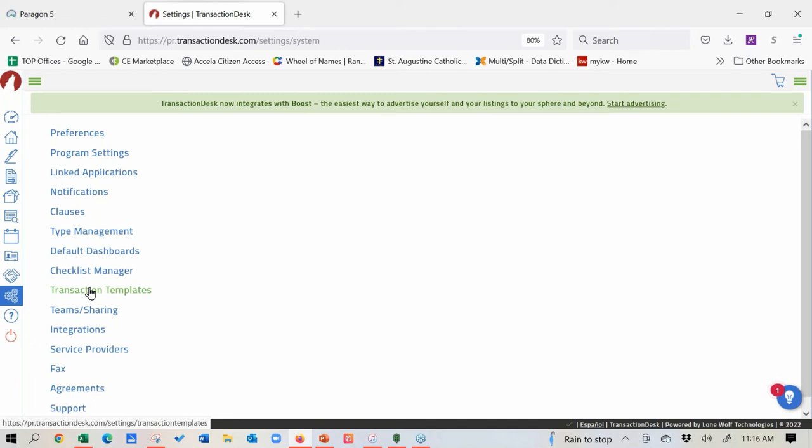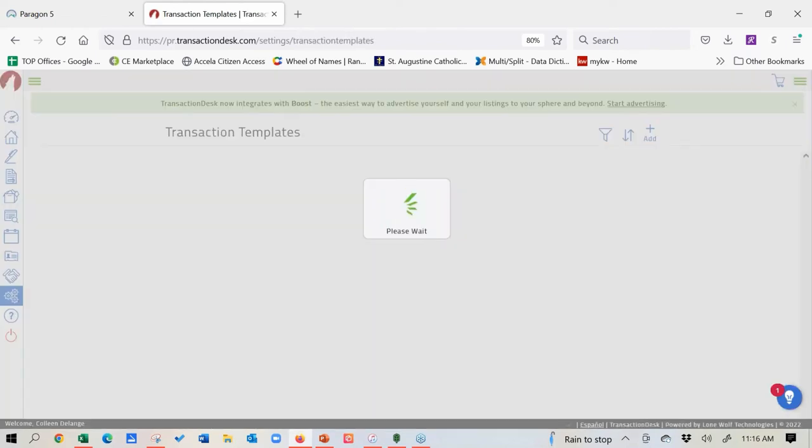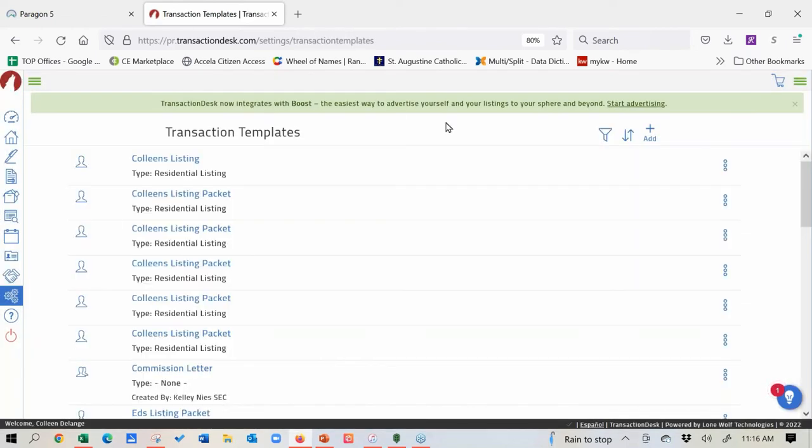If we go into transaction templates, I can click the add button. As you can see, I've got quite a few. And by the way, brokers who have set them up will see 2 icons that they're available for the office. So you'll see 2 people. If you set them up just for yourself, then you are the only one to see them. You'll see just that single entity here.